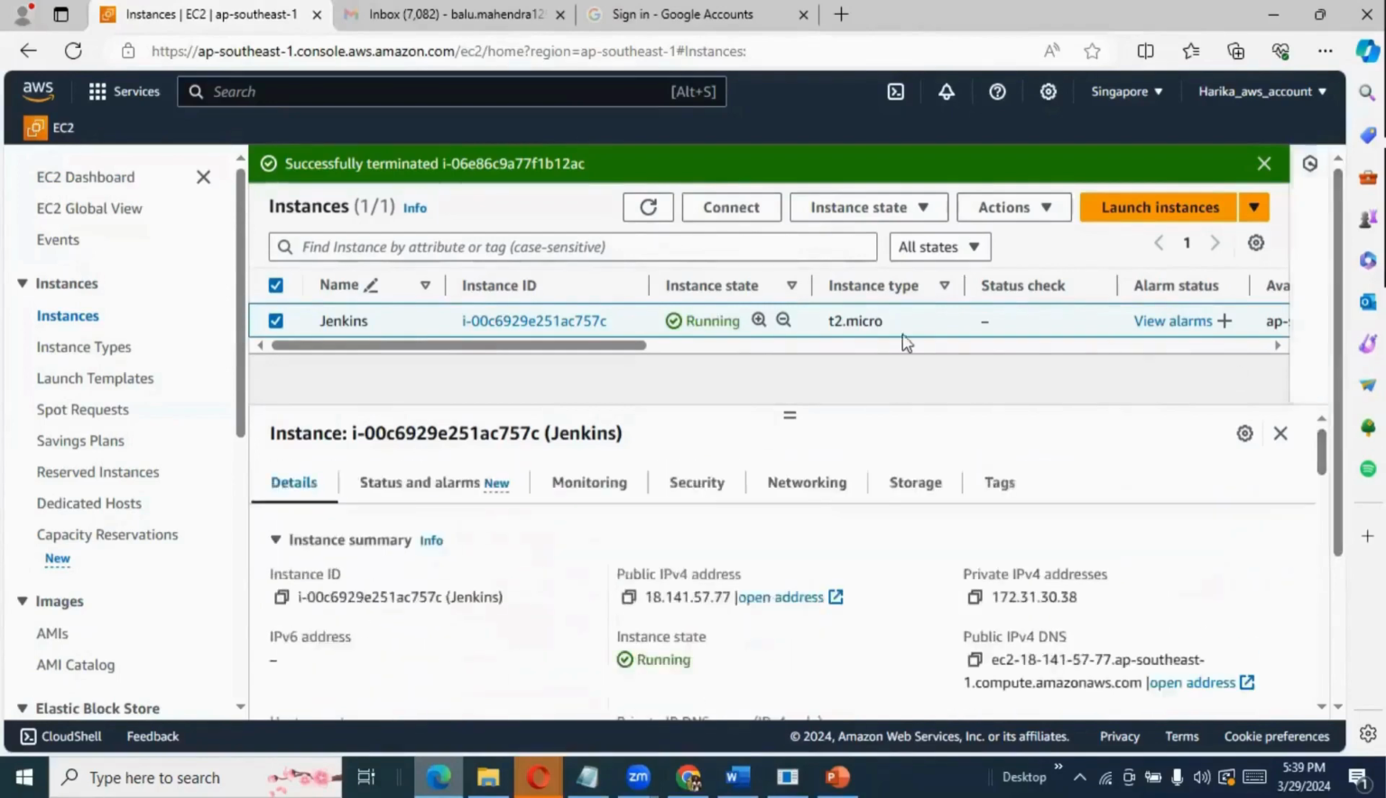So now you see that the pending status has changed to running and the status checks will be performed. The status check is initialized, and we would need the status checks to pass, two out of two.